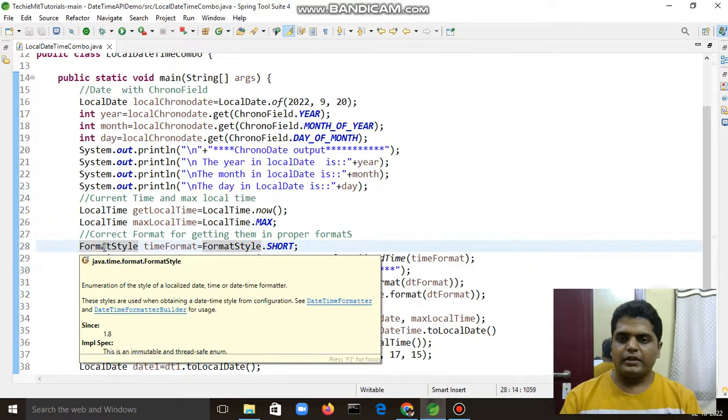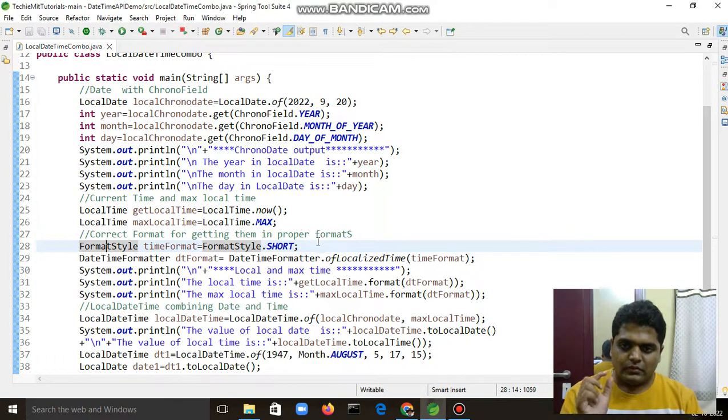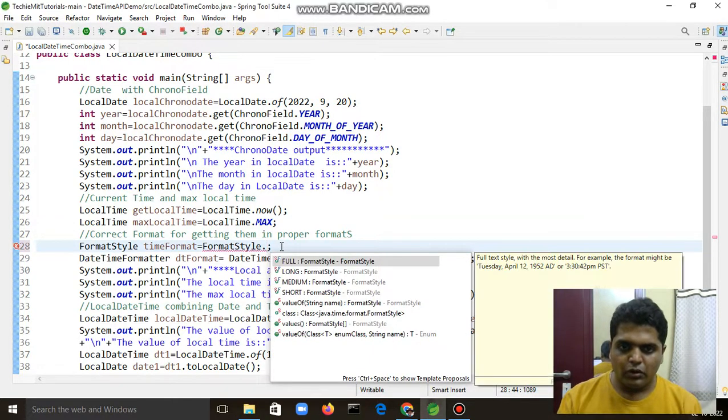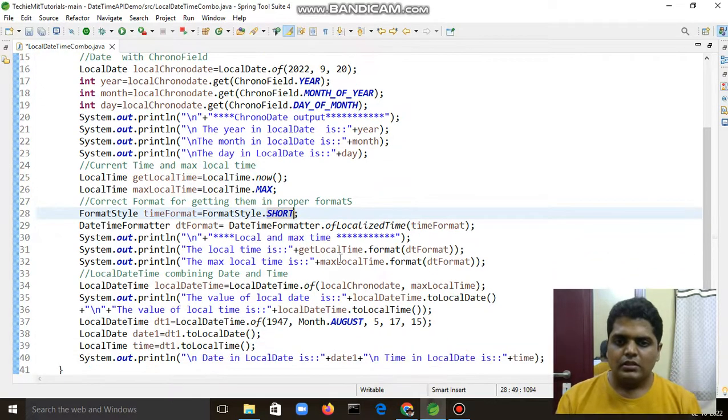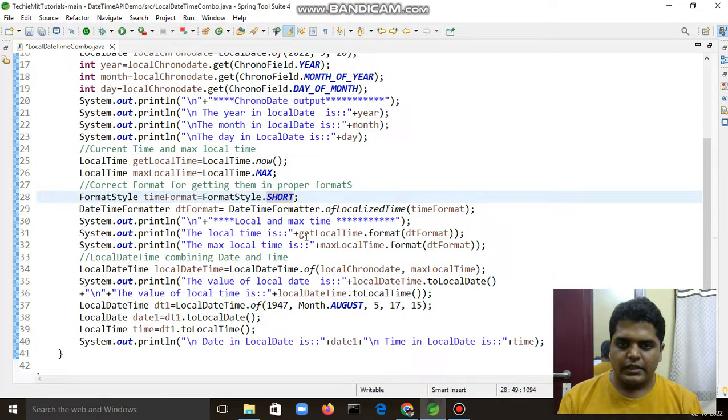Now this is the important class, the format style, as you format a particular time in a specific format. For that we have these classes. So FormatStyle.SHORT. In built we have full, long, medium, short. You can use it according to your need. For the time being, I have used short because, as you can see when I hover the mouse, it will give you the sample date time output. I wanted the short format, so I took precisely short. Followed by that, I have printed the dates, the current date, followed by the maximum date.